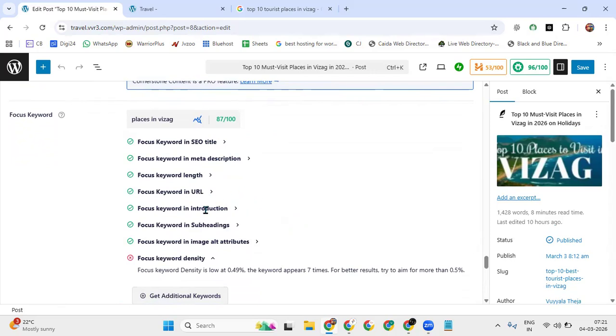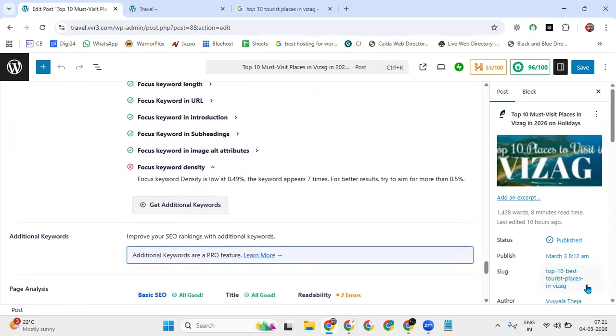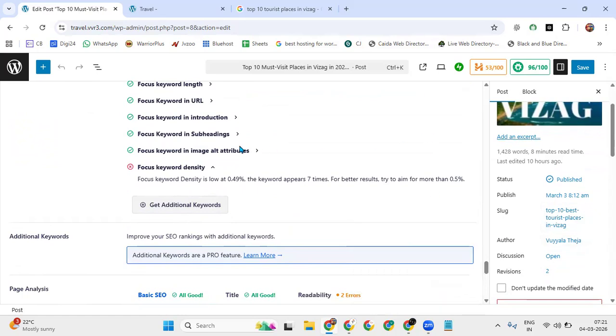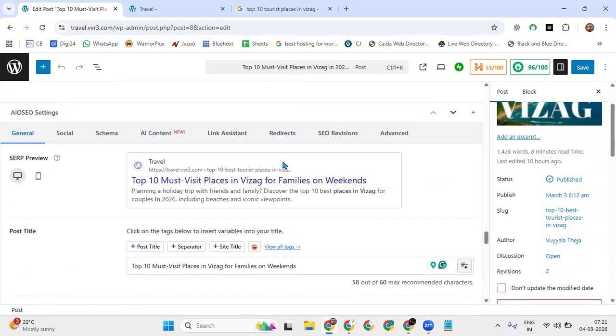Focus keyword length: we have to repeat that keyword more times, and the focus key phrase in the URL here. This is the slug. Here also we use that keyword, places in Vizag, and top 10 best tourist places in Vizag. I use this keyword in the subheadings.